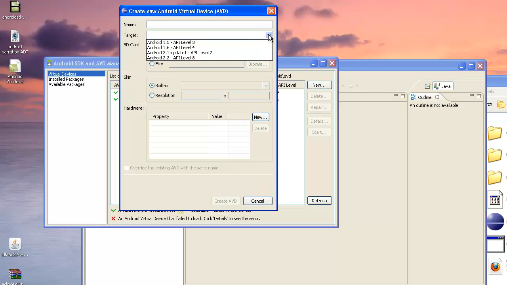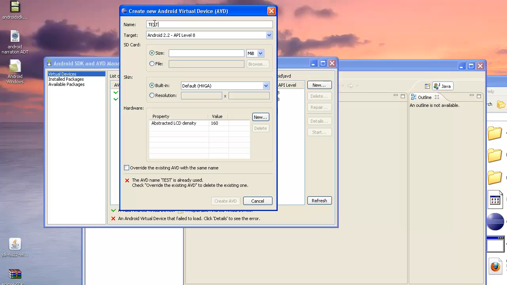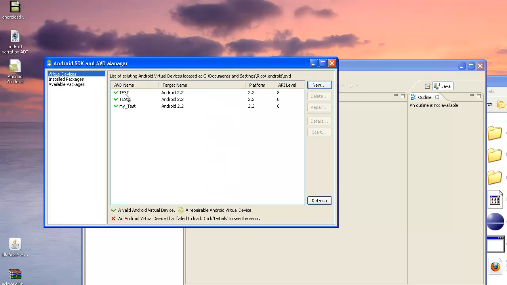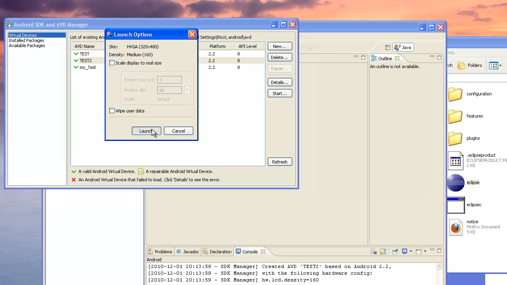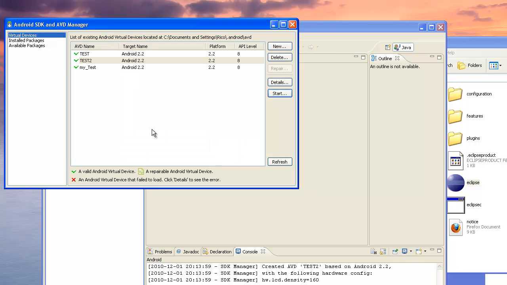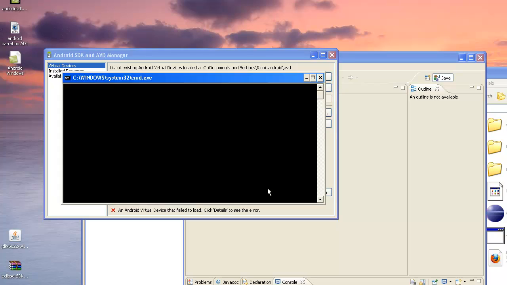Press the target drop down menu, press a target level. Give it some name. I'm going to call this Test 2. Press Create AVD, pick that from the list here that we just created, press Start, and then press Launch. So that's going to go through and try to open the emulator.